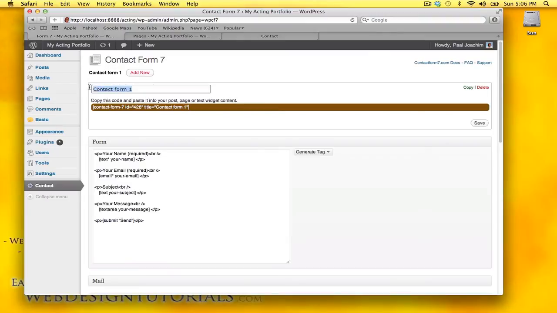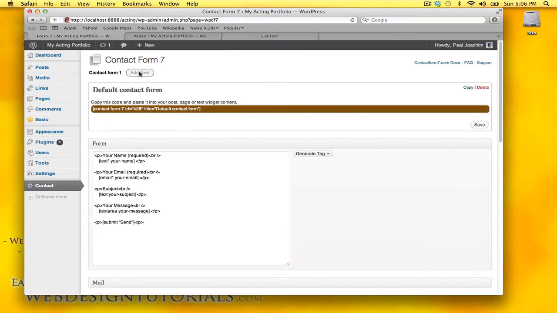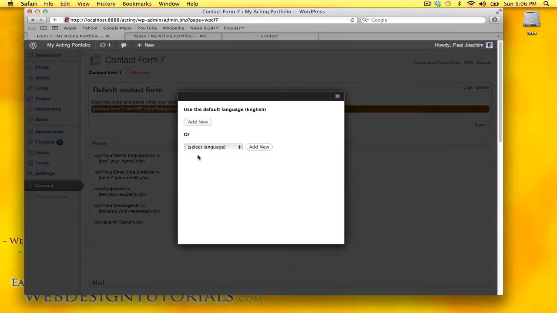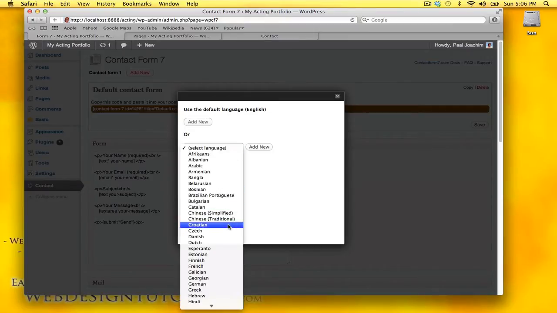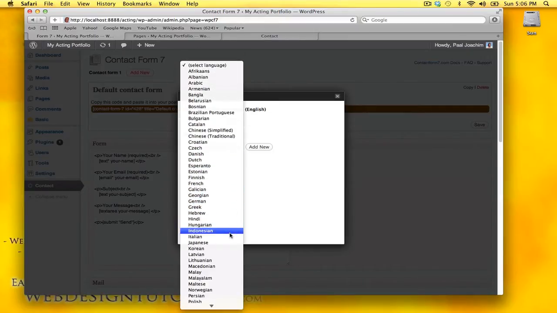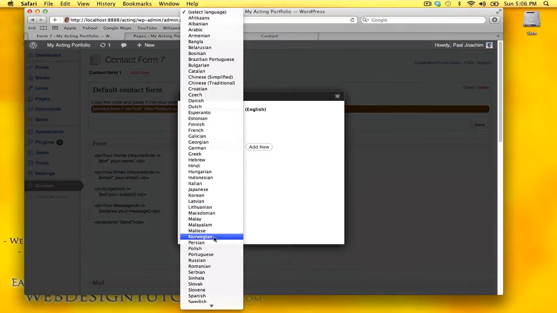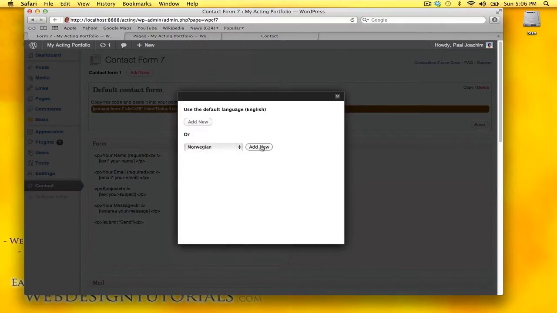I can change this to say default contact form. I can make some changes here, and I can also add a new one if I want. Actually, I can add a new one in Norwegian. And as you see, there's a lot of different languages. So I'll just click add new.